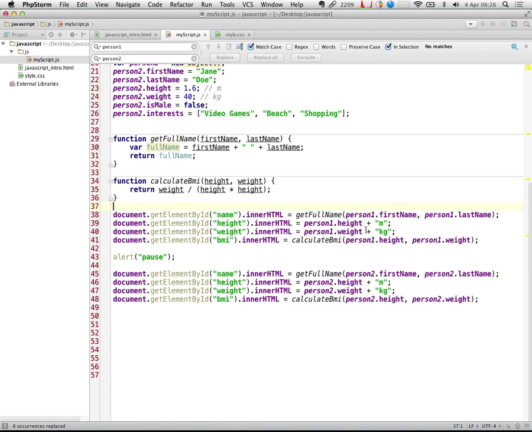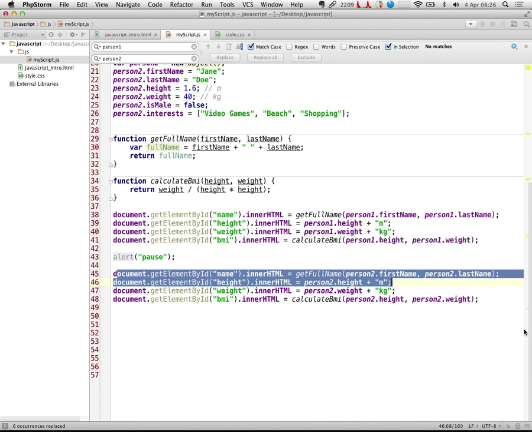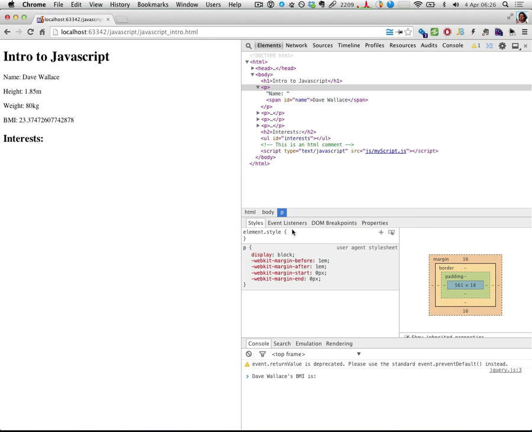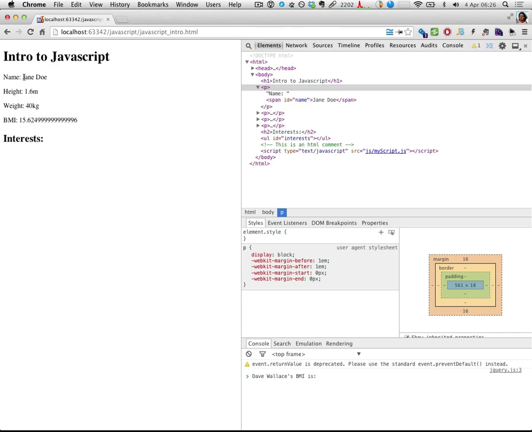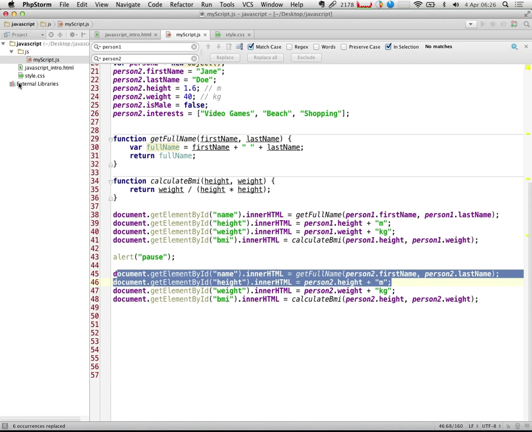This should output all of person 1's information, pop up an alert, and then when I dismiss that, output all of person 2's information. Alright, so there's person 1's information, dismiss the alert. Now it's outputting person 2's information. So that didn't take me that long to copy and paste into a find and replace. But again, if it's Facebook, I've got 1 billion users. I'm not going to type that out 1 billion times.